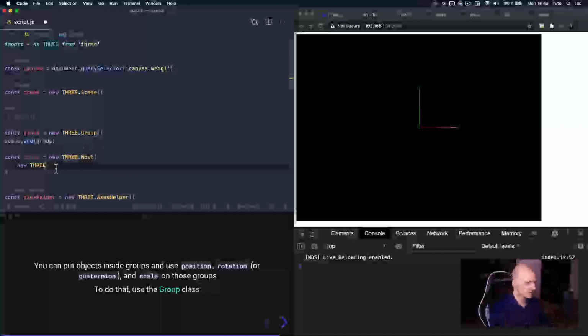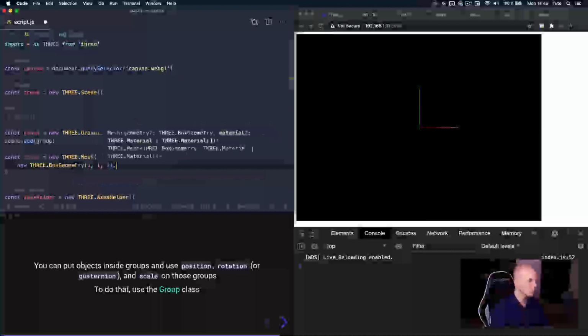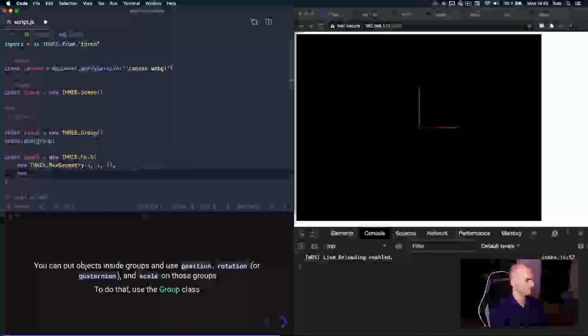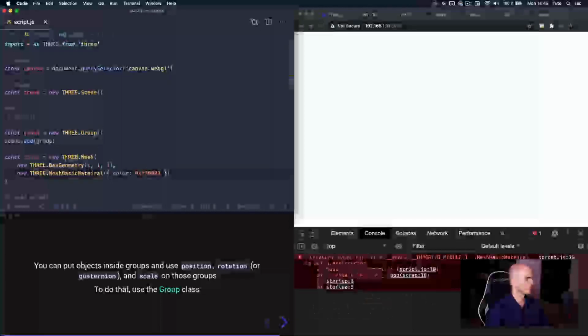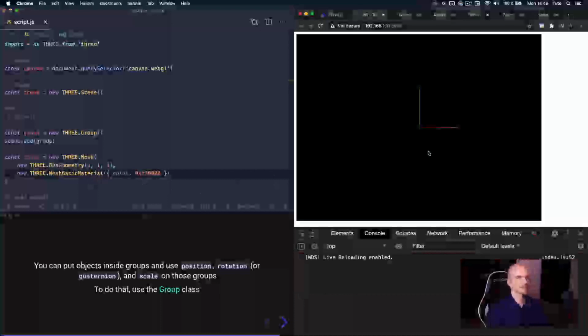Same thing. new THREE.BoxGeometry, and I'm going to use 1, 1, 1, which is the size, comma, new THREE.MeshBasicMaterial, like this. And don't forget, we can write a color, 0xff0000, and you get your mesh composed of 1 geometry and 1 MeshBasicMaterial. Oh, sorry, MeshBasicMaterial, like this. I made a mistake, my bad.